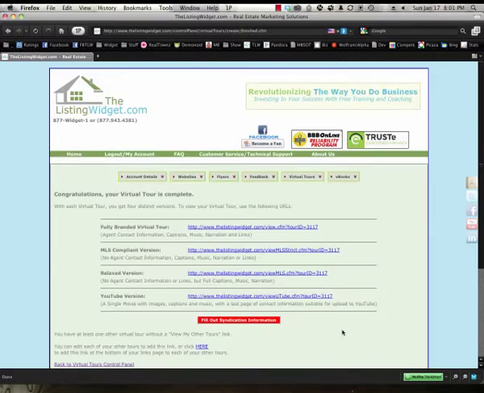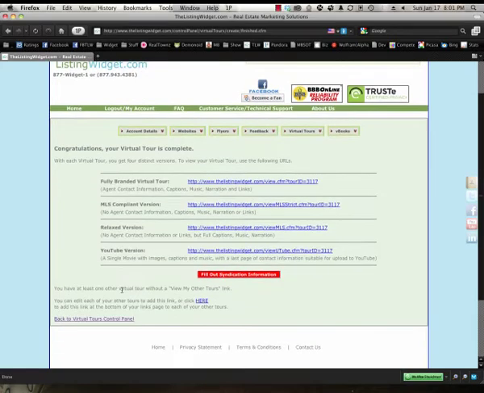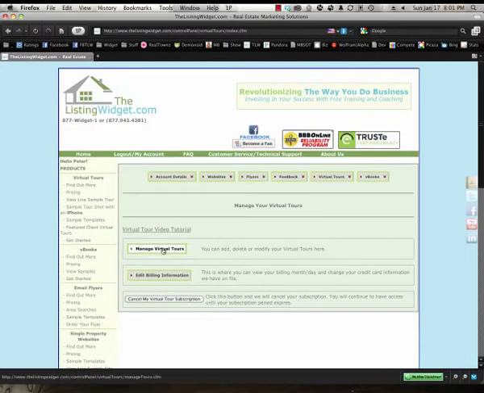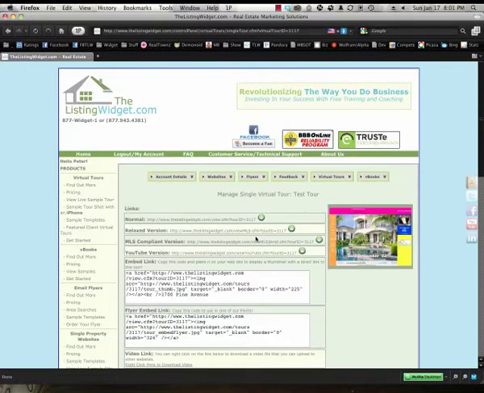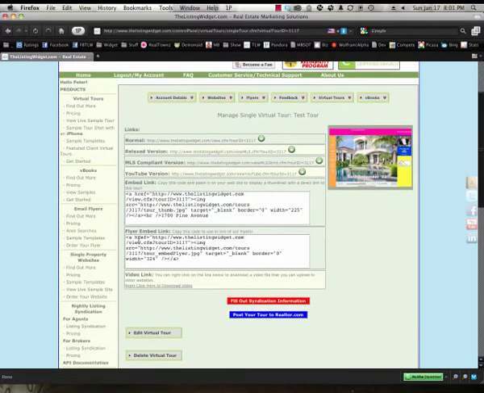All right, so here we are, and as you can see, as promised, here are your four different versions of the virtual tour. And we're just going to click back to Virtual Tour Control Panel. We're going to go back into Manage Our Tours, and we're going to scroll down to the test tour, and when I open it up, what we're going to see is here's the flyer embed link. So we've generated it. Now what we're going to do is embed this particular virtual tour right into a flyer that I've been working on.